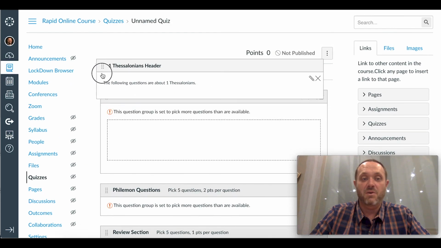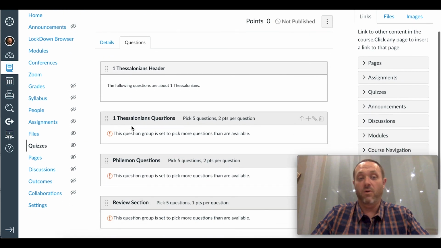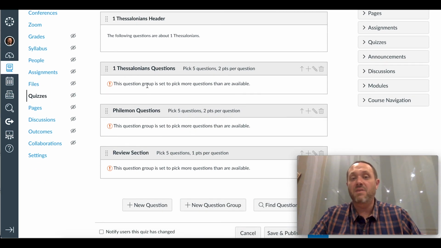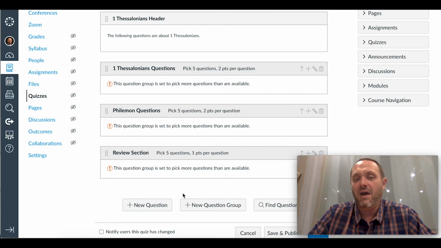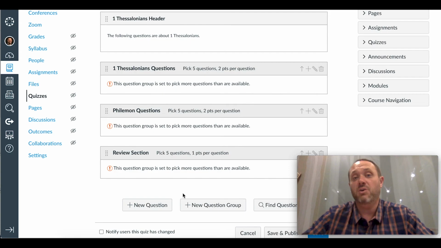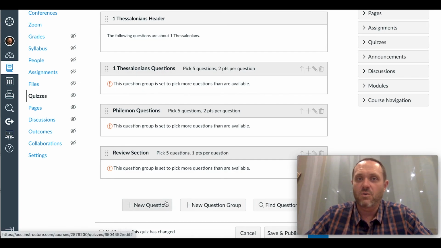In this case, maybe I want it to be the first thing students see before they actually get to that section of 1 Thessalonians questions. Then I can do the same thing for the others. I could add a Philemon header: the following questions are about Philemon, and drop that in between these 2. And then maybe the most important one would be: the following questions are review questions from Module 1, so students get the idea we're transitioning out of the new material into some material we've covered earlier in the course. I can set those up fairly easily, and I'm going to go ahead and do that now, so I've got the quiz structured like I want before I start actually adding the questions.